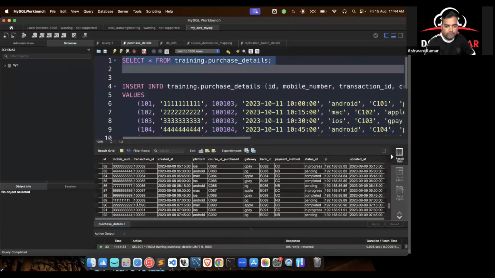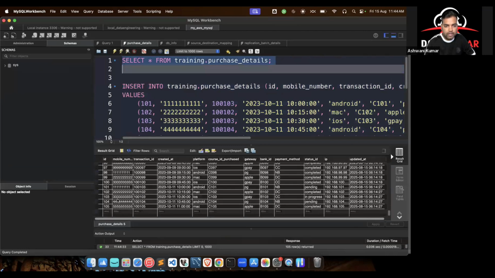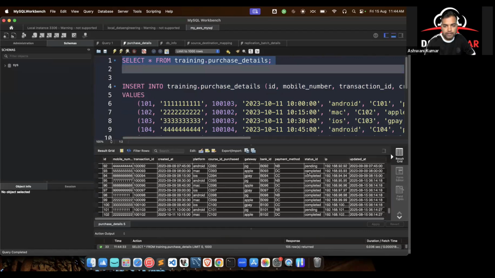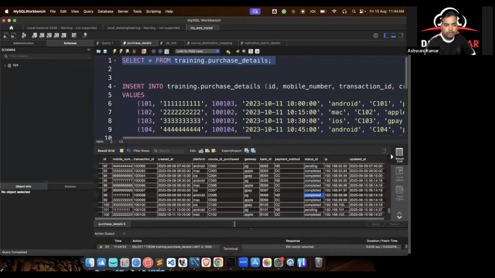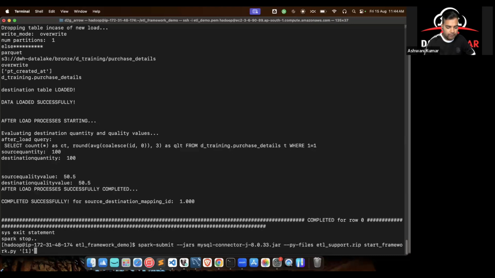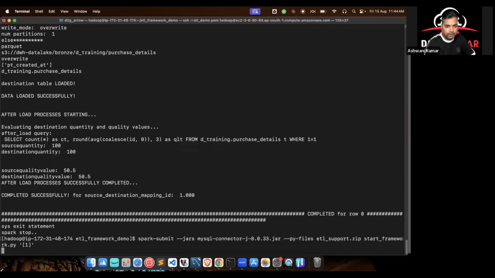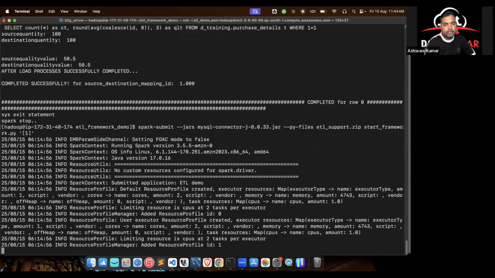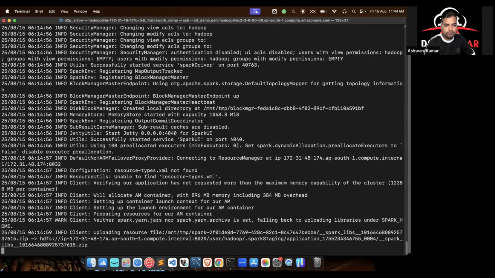So if you see, the source table has changed. There are newly inserted records, and there are previous records which have changed to a completed stage. So what I will do is run the same Spark submit command, and I will do nothing extra. You can see that it will now extract only the newly updated and inserted rows.